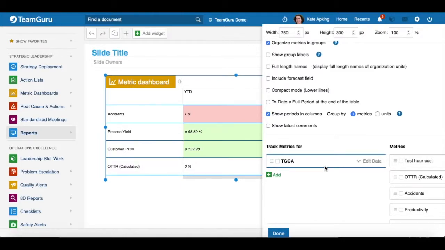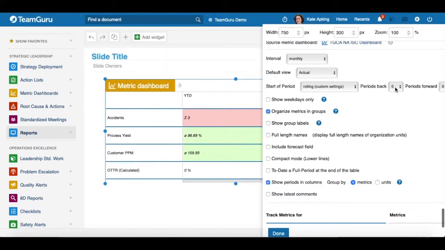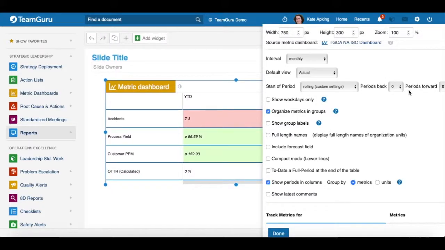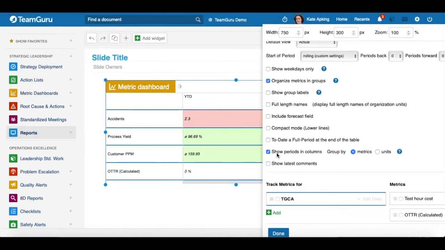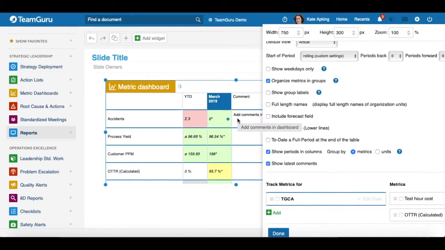Let's say that you would like to see comments for your metrics for a specific org unit. In that case, you will have to set up your start of period for rolling custom settings. You can choose how many months you want to see, periods back, periods forward. And you will have to check your show periods in columns. You can choose by metrics or units, and you will check this box. Now you will see all the comments for your metrics for that specific org unit and that specific period when you enter your comments in your metric dashboard, and then they will appear right here also.